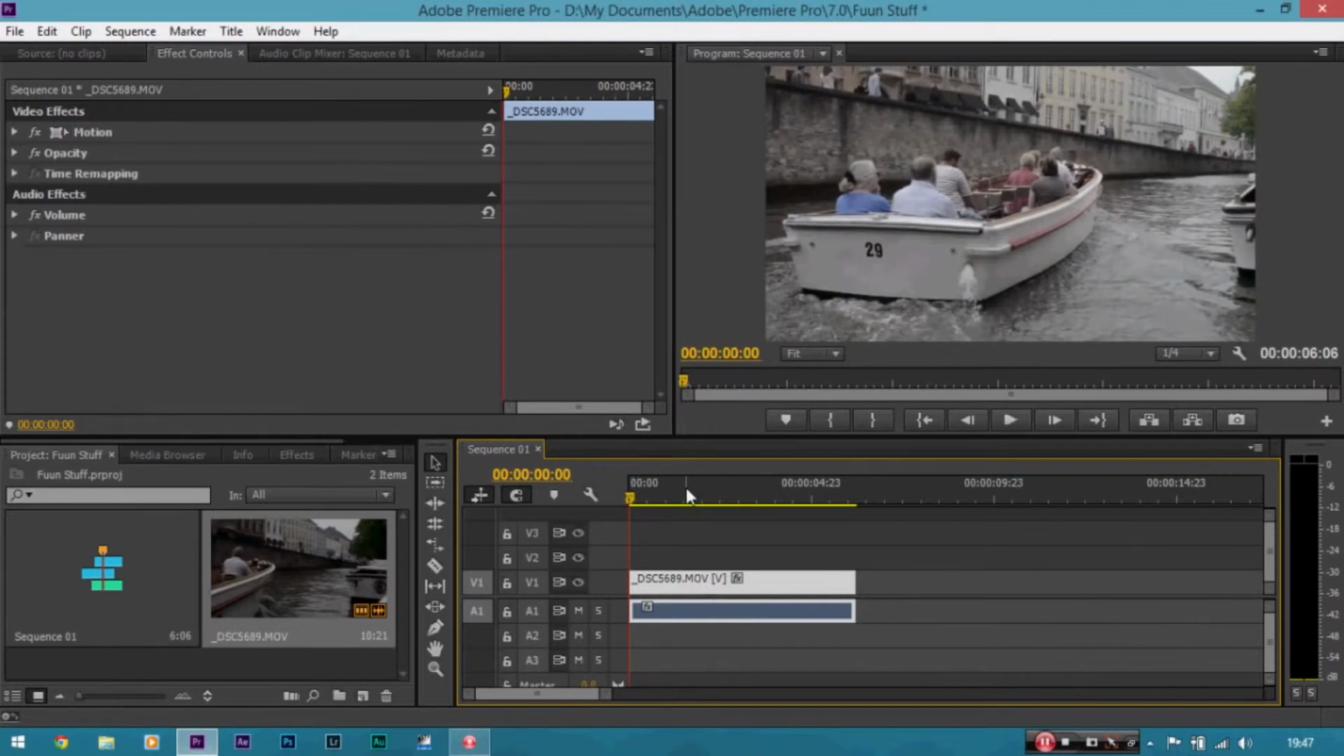Now I shot this flat on my DSLR, which basically means I've made the footage deliberately dull and colourless so I can change it in post, which is what we're doing right now. It's good practice to do this, and I'm going to show you what I do.